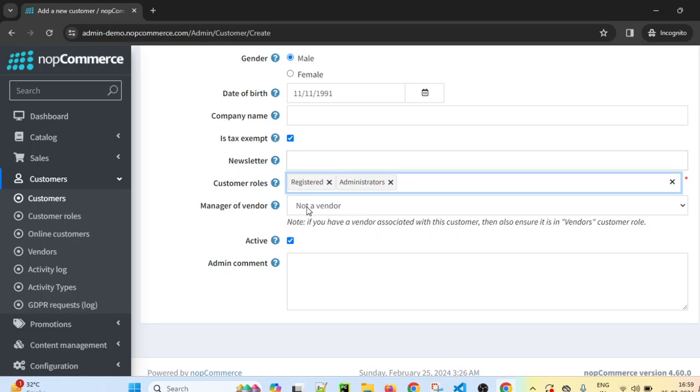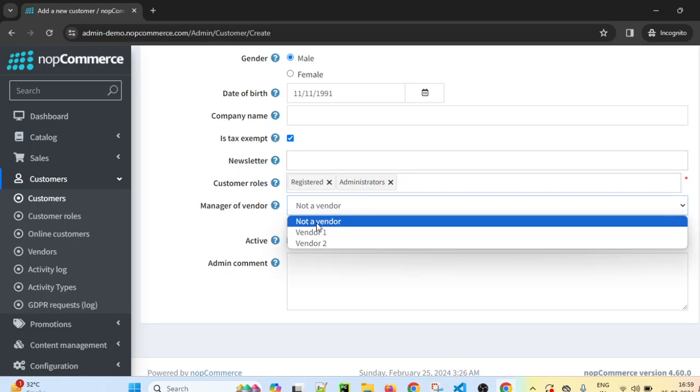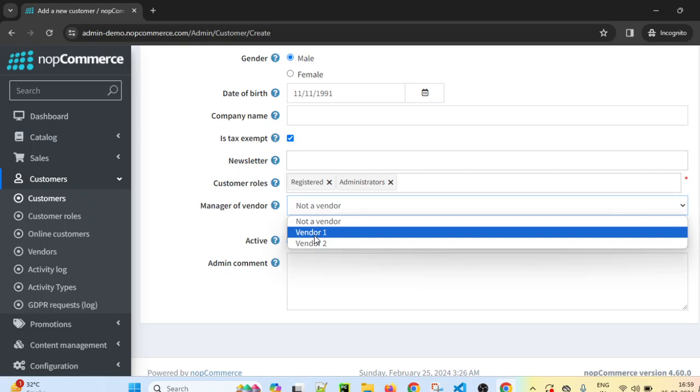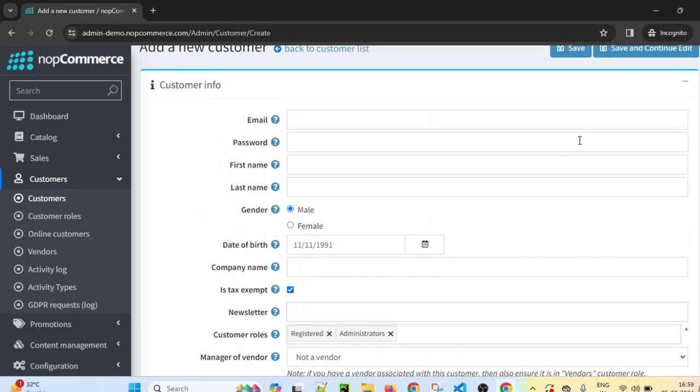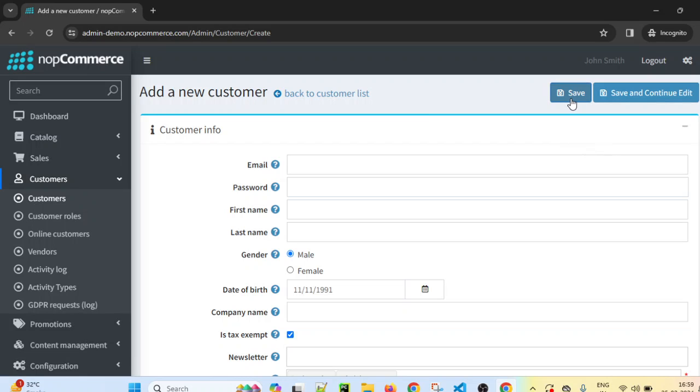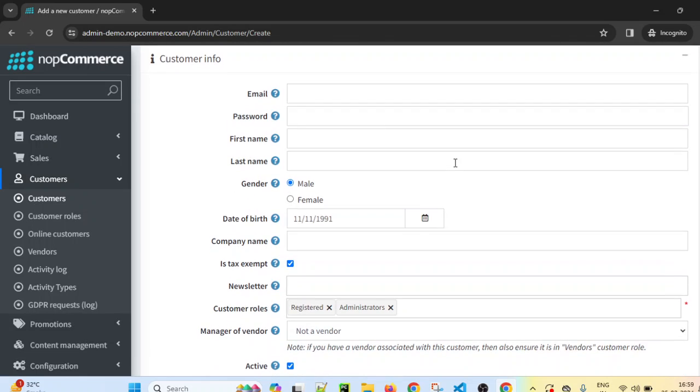And then we have to select manager of vendor. This is again a drop down. We have to select one option from this, and then we can pass the admin comment. Any test comment we can pass, and after passing the test comment, we have to click on the save button. Then it will create the new user.